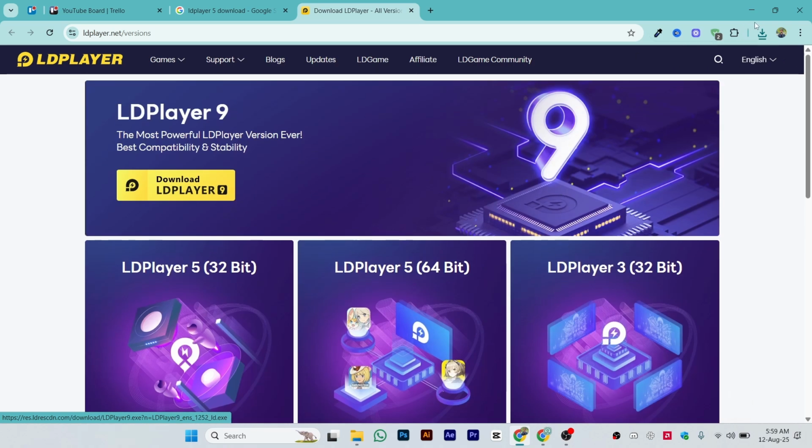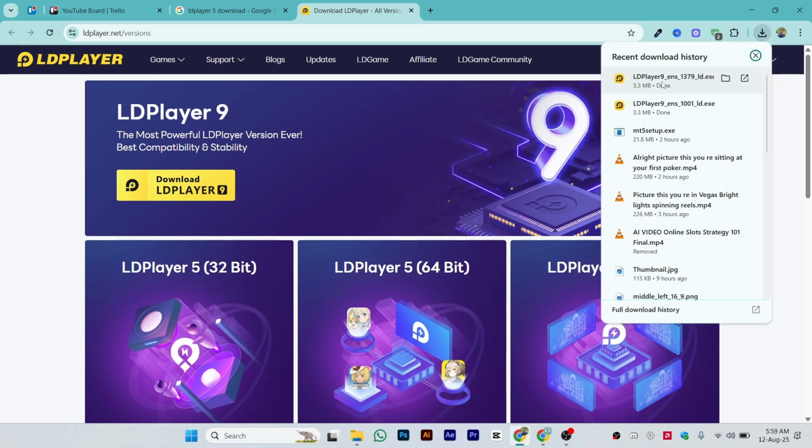You can just download that version and just click on this and you will be able to install LDPlayer inside your laptop or PC. So that is a simple and easy process of how you can do it.